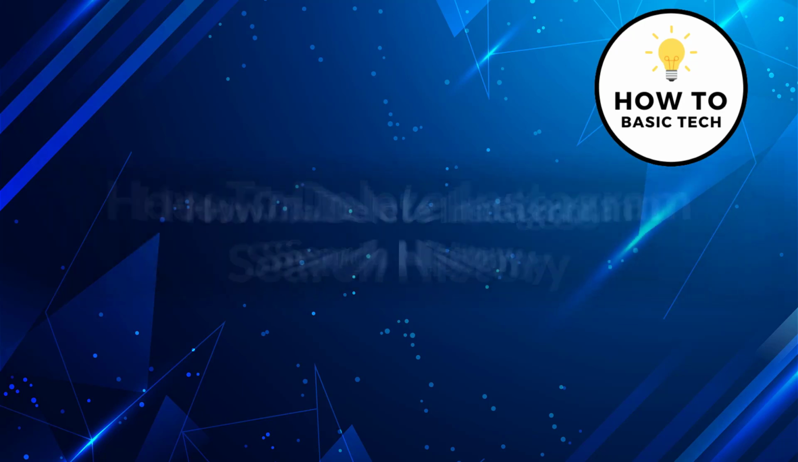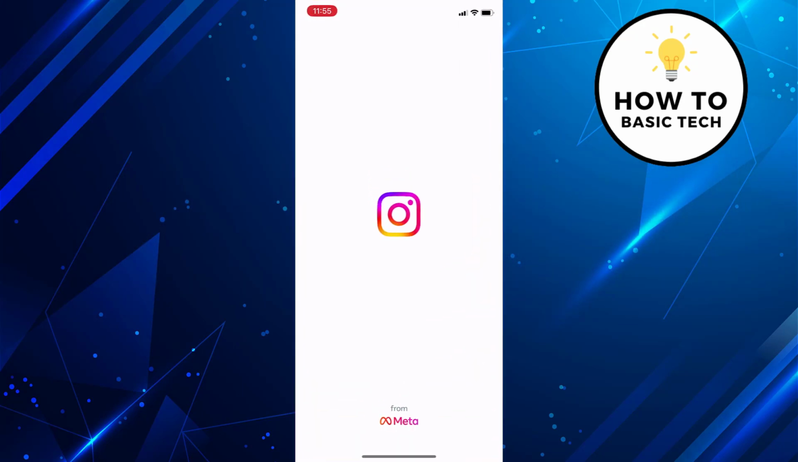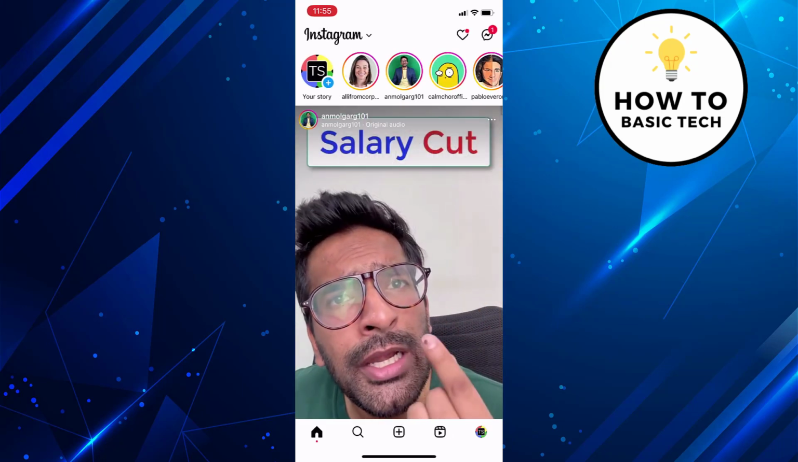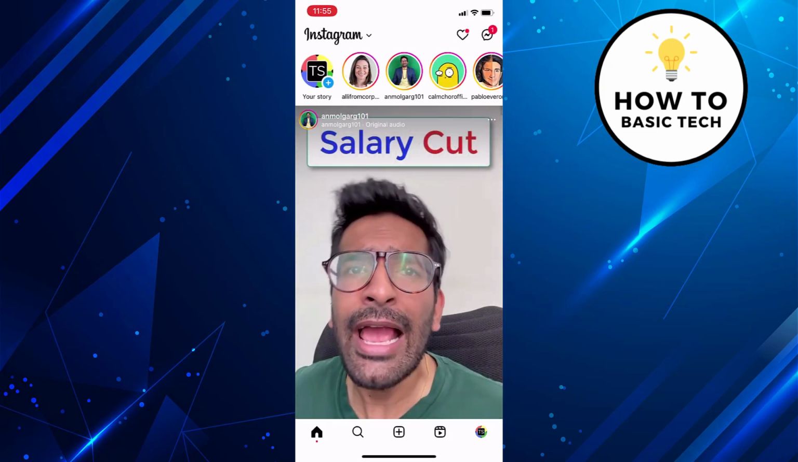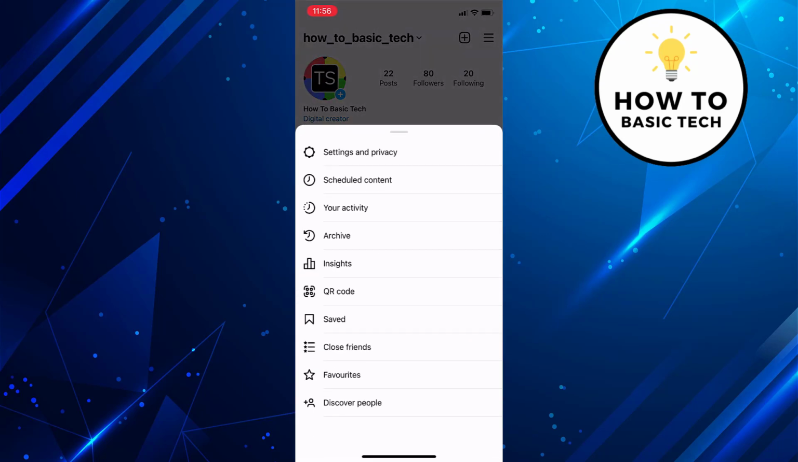So let's get started. First, open the Instagram app on your mobile. Then go to the profile page by tapping on the profile icon located at the bottom right side. Now tap on the hamburger menu icon, which is the three horizontal lines at the top right side. From here, tap on the Your Activity option.